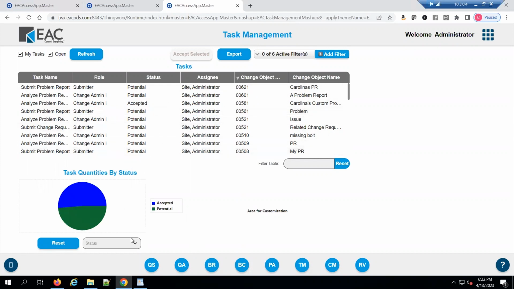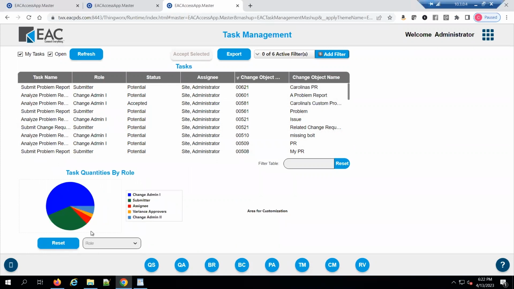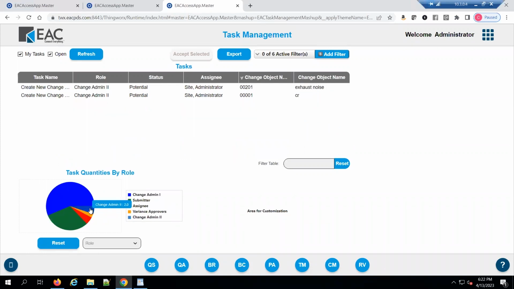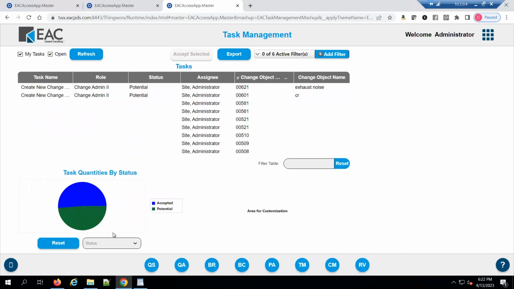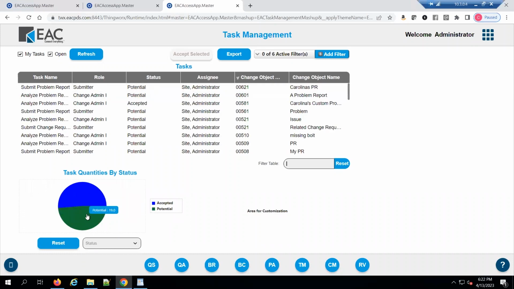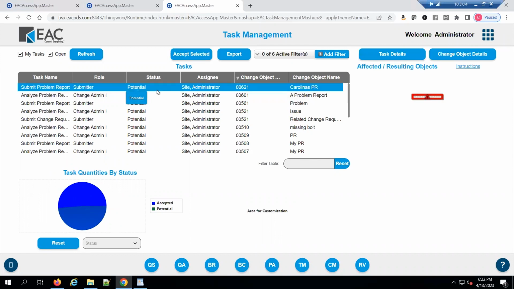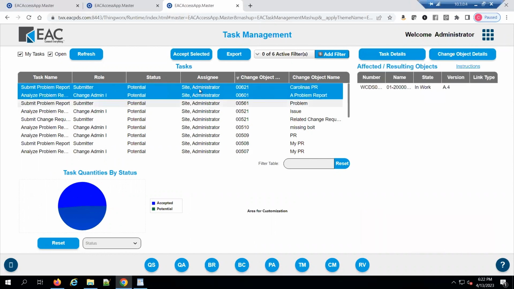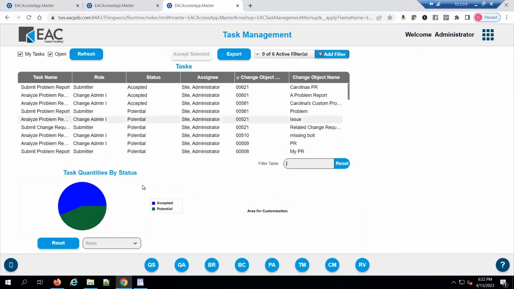I can come in here, I can look at that. Maybe I like to work based on my role, so I can filter on everything that I'm a change admin for, and I'm going to work on that right now. Or one thing that I love doing is I've got all these potential tasks that came in and I have to go accept all of these in Windchill one by one. In our apps, you can multi-select and you can accept these tasks all at once. And so now, if I had selected everything, I just got my to-do list for today in 2 clicks.